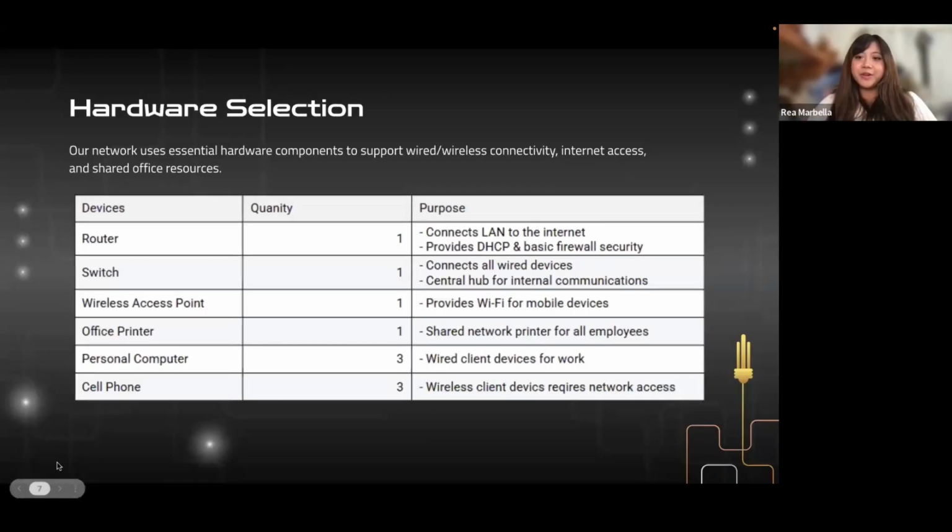On this slide, I'm going over the hardware we selected for our network. We kept the setup simple and practical for a small office environment. First, we have a router which connects our local network to the internet and provides essential functions like DHCP and basic firewall protection. Next is a switch, which connects all of our wired devices. This serves as a central point for internal communication.